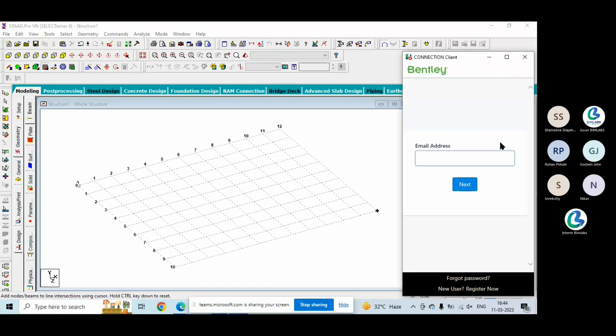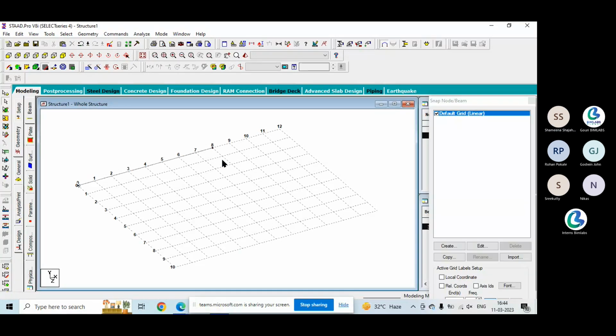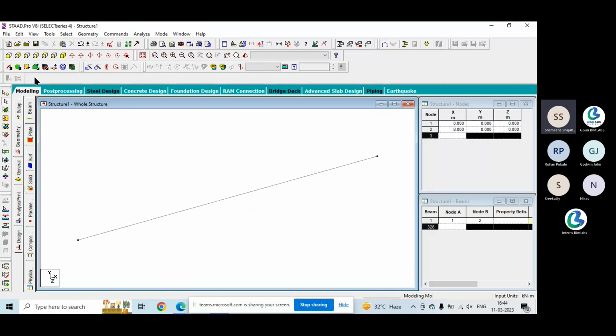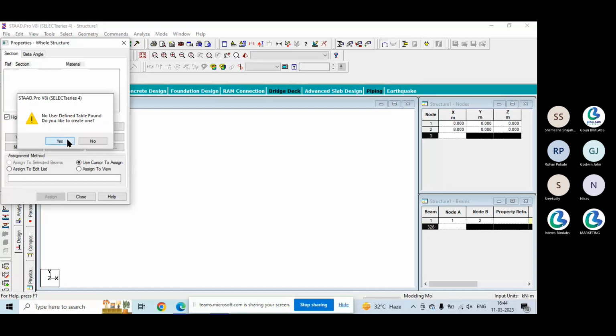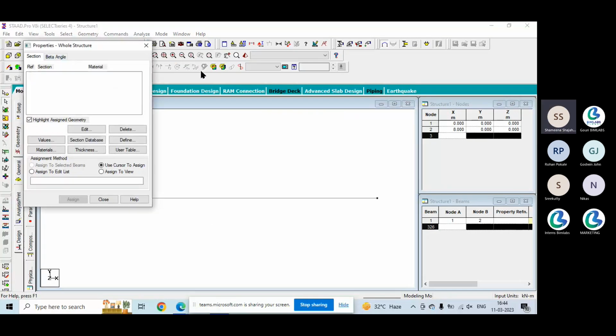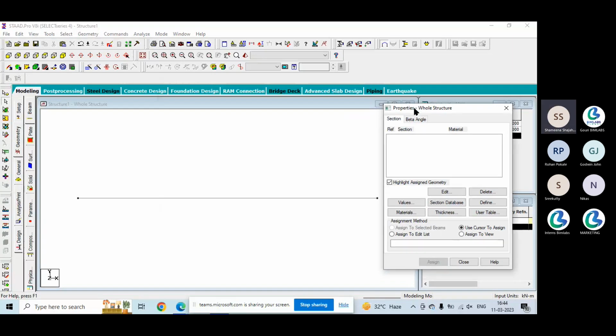I'm going to create a beam, 8 meter. Okay, and give it front view. From here, from commands, first we can give properties, user defined table. This window will come. Or I can select from general option.